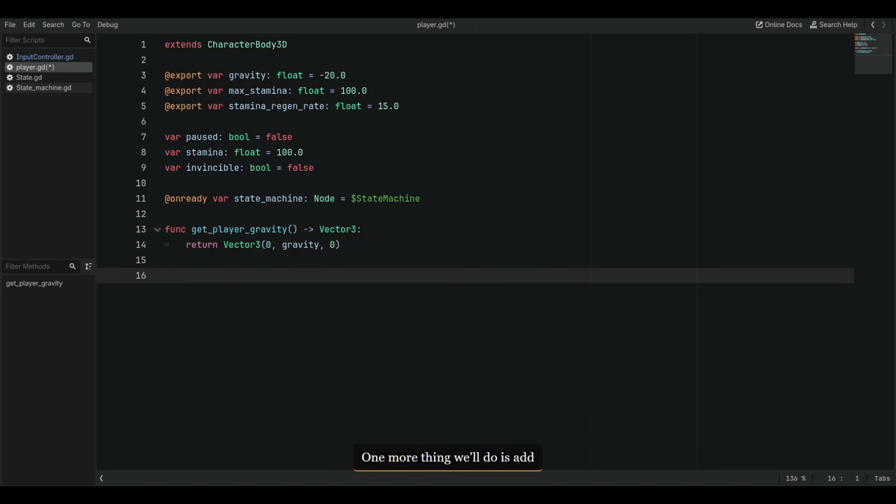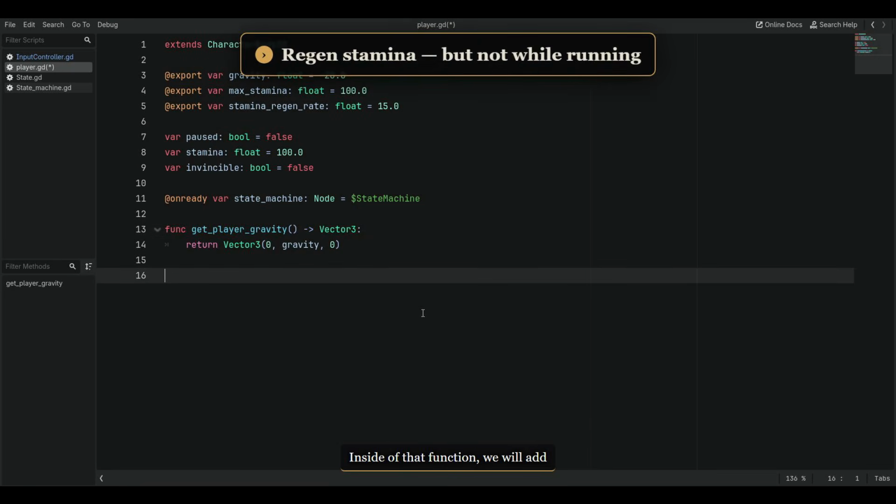One more thing we'll do is add a process function. Inside of that function, we will add, notice the pattern here. The idle state generates stamina, but only when we're not running. Little rules like this live inside the state, not scattered everywhere. And here's the golden rule for the whole series. The player owns the math. Like how you move, the state just decides when it's allowed. Keep that split in your head so that way the code stays clear and clean in the future.